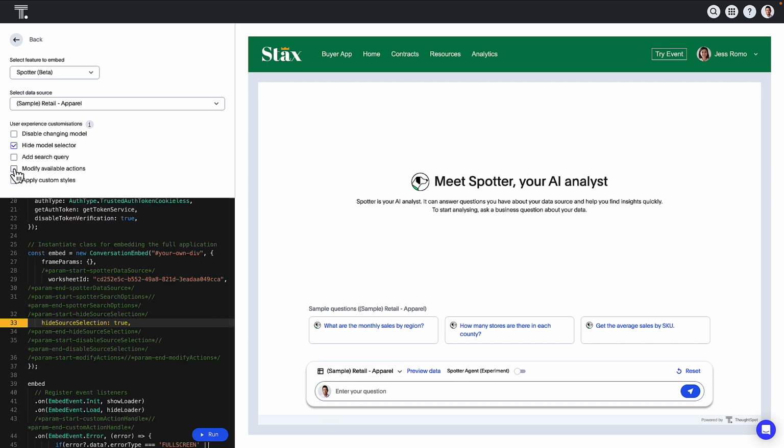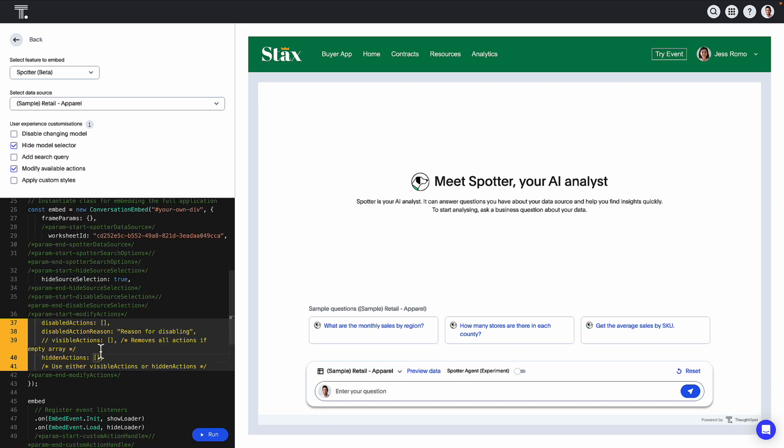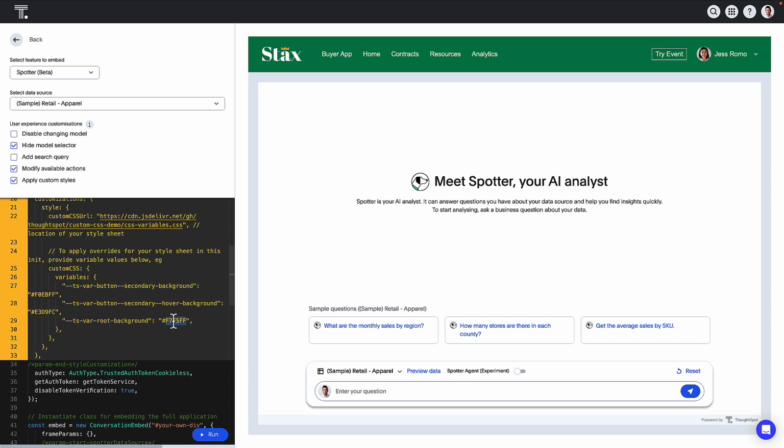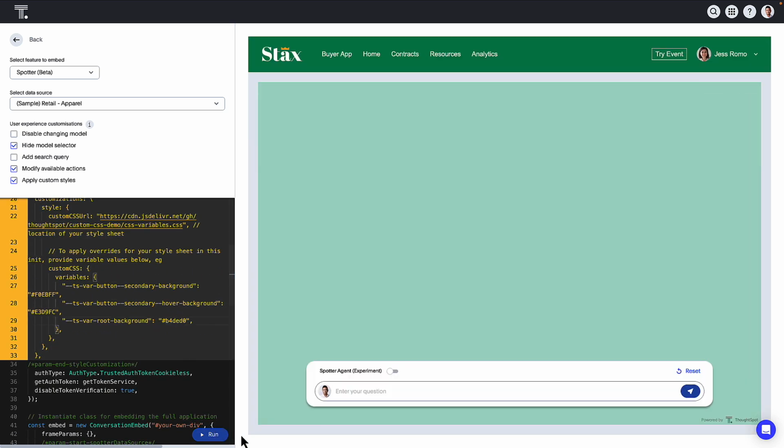We have now made new SDK flags generally available for model-level controls, action modifications, and custom styling to personalize Spotter within your apps.